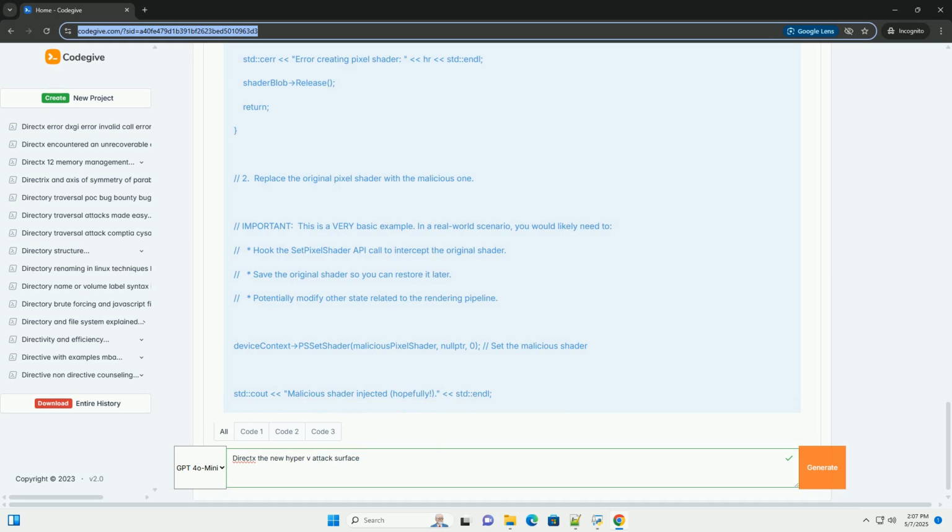RemoteFX vGPU driver bugs: bugs in the host-side RemoteFX vGPU driver could allow an attacker to gain control of the driver and, potentially, the entire host system. This could arise from poor handling of malformed D3D commands or data.